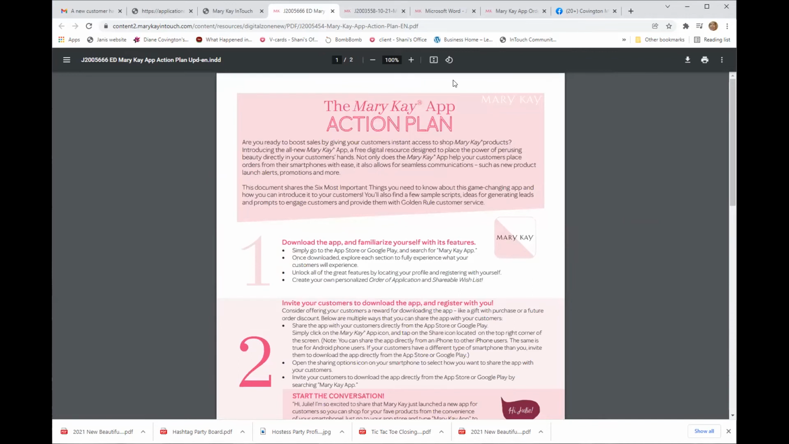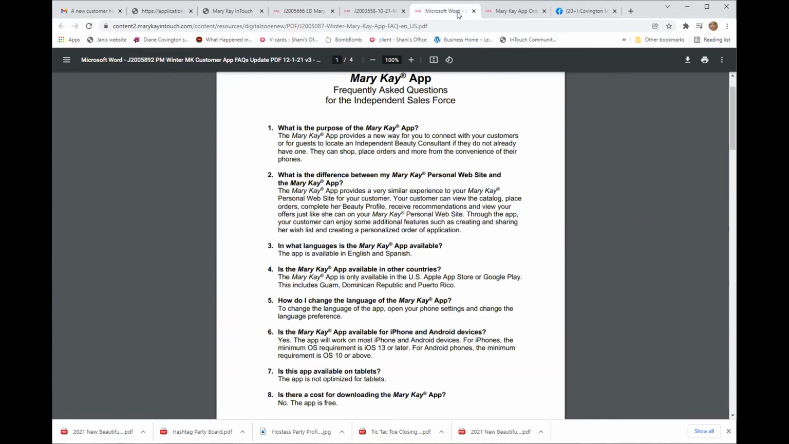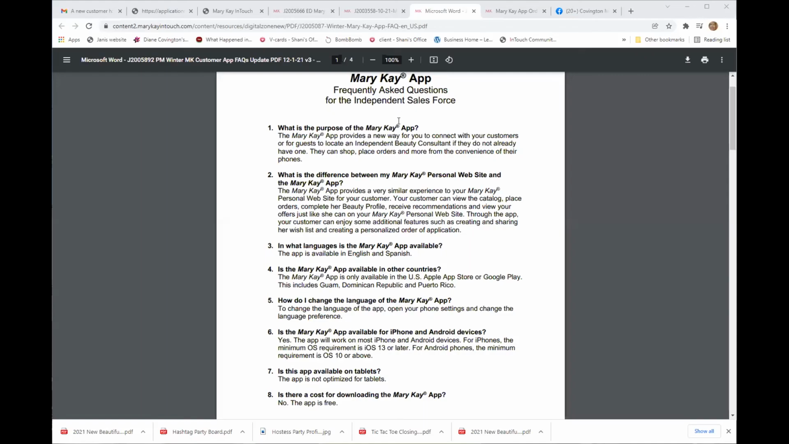There's also one last little flyer, which I found very helpful. I think we've gone over most of the details of this, but I'll share it with you super quick. And that is just a quick Q&A regarding that app itself. It said the app was designed as a new way to connect with customers or guests, to locate a consultant if they don't already have one. And how is it different from the website? The app provides a similar experience to the website, but your customers can view a catalog, place orders, do their beauty profile, and they can get recommendations.